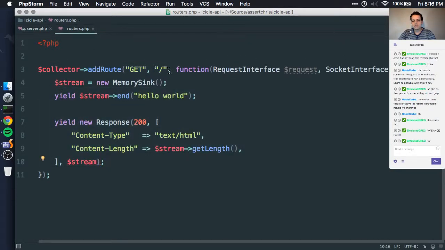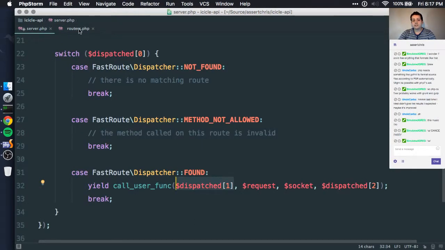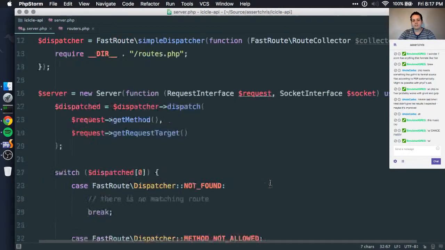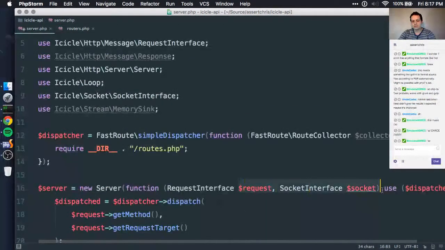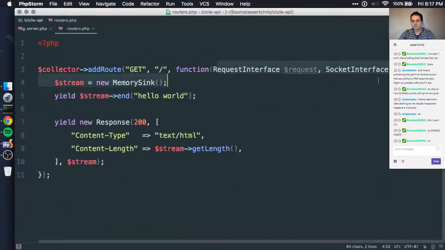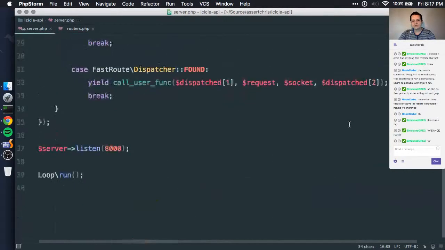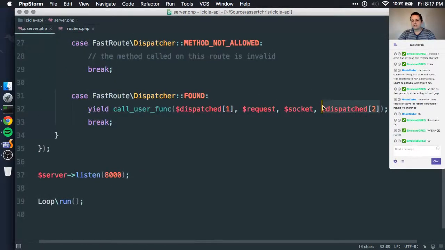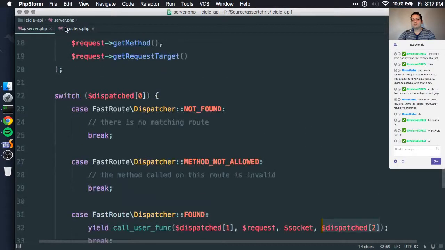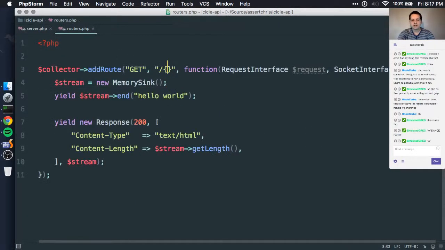Well, in our routes file, we have the yield keyword. So this function becomes a generator, or at least a function that makes a generator. So we call this and we get back a generator. We're also sending the request on the socket, just like we received here, because this route callback expects those. And we're sending the third index of this dispatched array, which is for if we had any custom things here, like user or any kind of regular expression, that would come in that parameter.